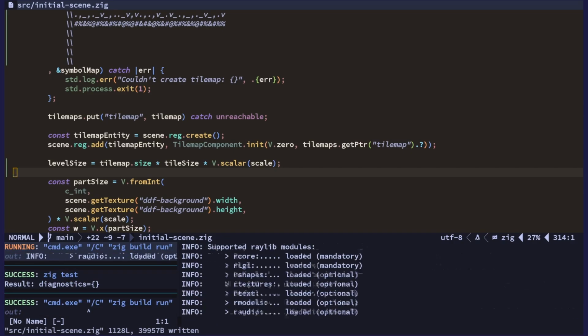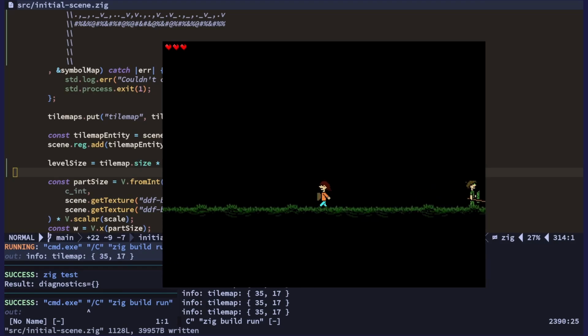Okay, so let's check if that works. Okay, we get the ground. Let's check our collision boxes. Yeah, that looks good. All right, cool.